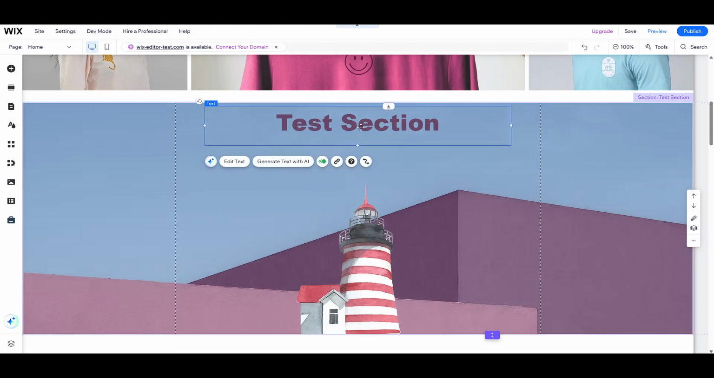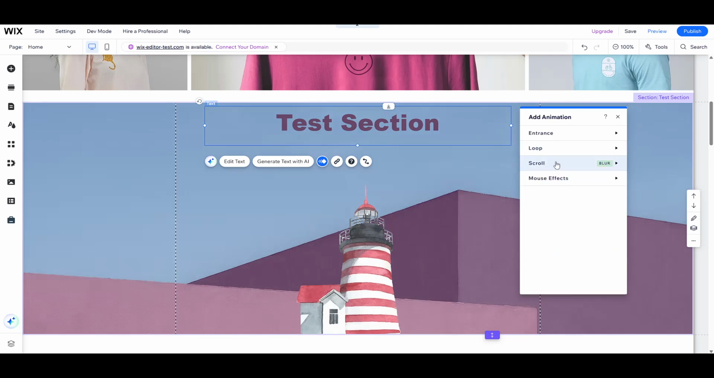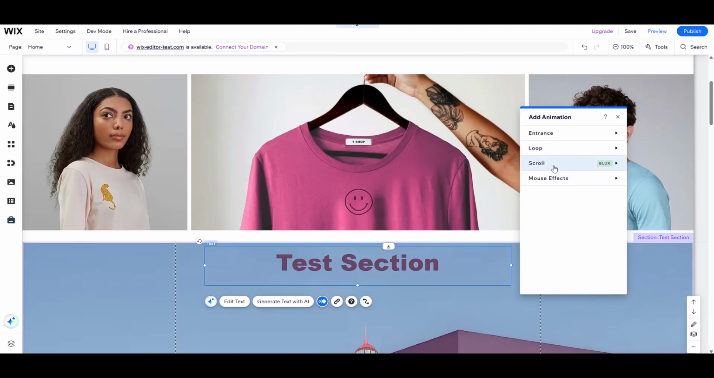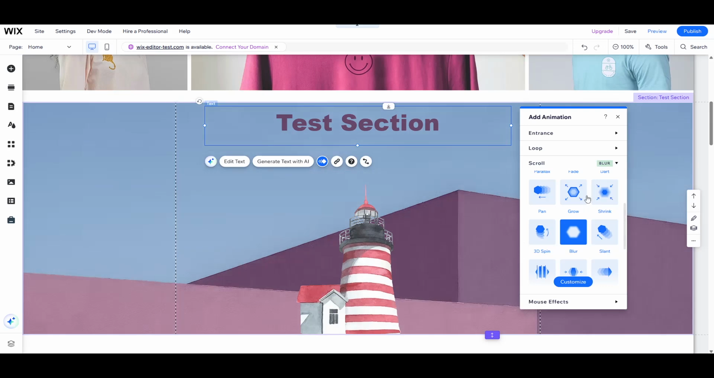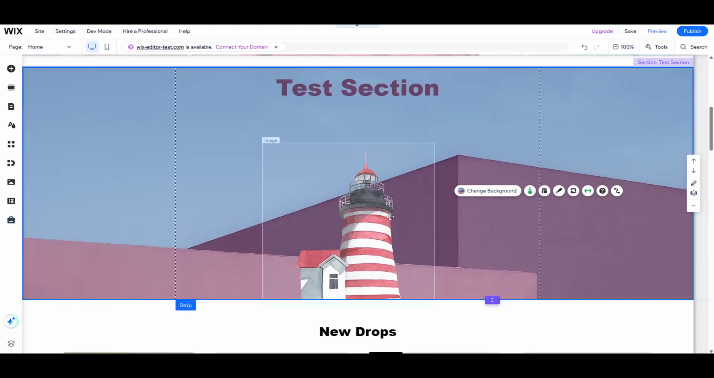Start by clicking on the text you want to animate. You'll see various options, but we're looking for the Animation and Effects tab. Click on that and then navigate to the Scroll section. Here you can choose from a range of animations. Select the one that fits your style and vision. And just like that, your text will now have a scroll animation, making it come alive as users scroll through the page. Moving on to the image, the process is quite similar.